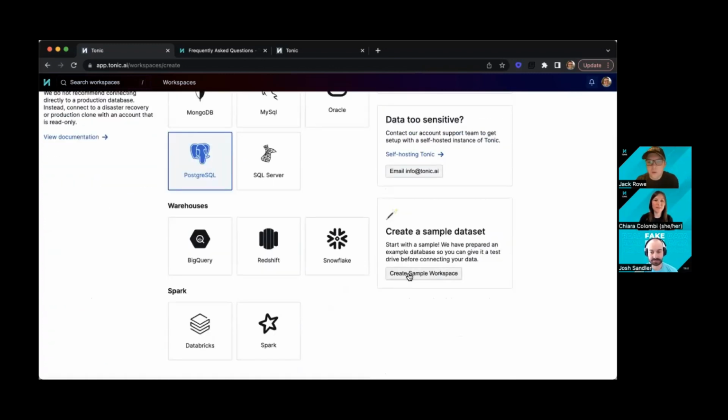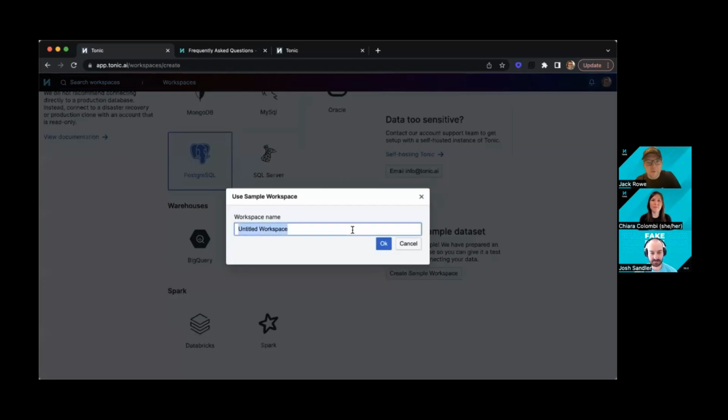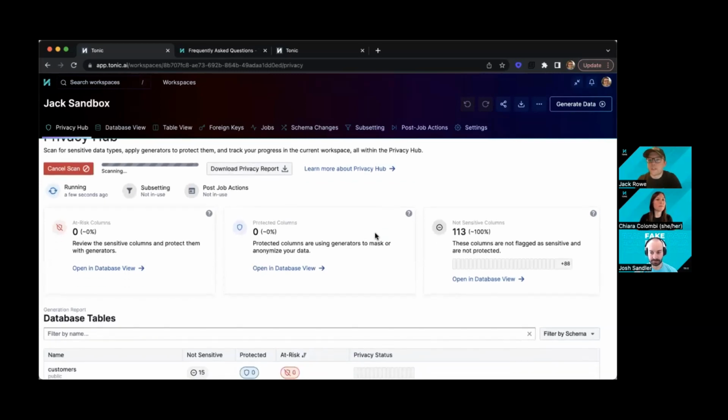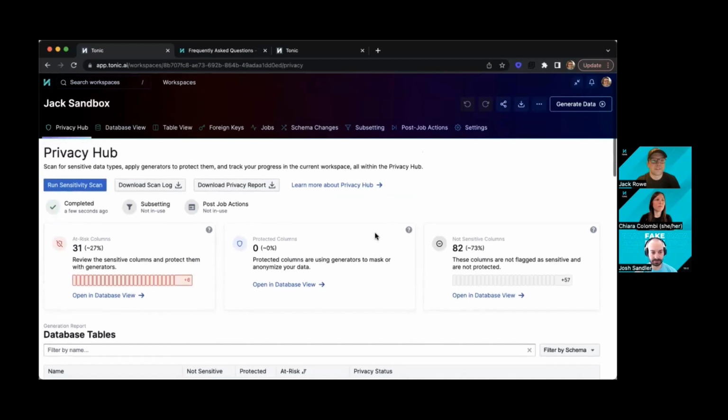All right. So I'm going to go ahead and just click this sample workspace. You can name this whatever you want. I'm just going to say Jack Sandbox for now. The first thing that's going to happen once we connect to a source database with Tonic is this sensitivity scan that you just saw running up here on the top left.